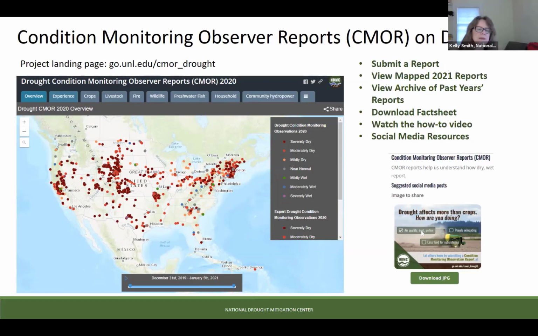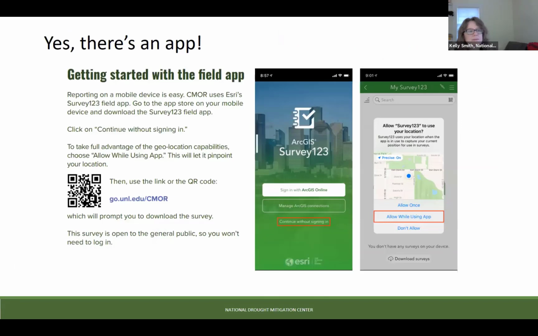And there are also some social media resources, such as this one below, that you can use to encourage people to report what they're seeing in Indiana as drought emerges. It works well on mobile. This effort is based on Esri's Survey123 platform. So if you want to submit drought-related observations on a mobile app rather than on a desktop, first you go download the app, then you navigate either with the QR code or the link to the survey. It'll prompt you to download it if you haven't done it yet, and then tell it you want to continue without signing in and allow the app to use your location.